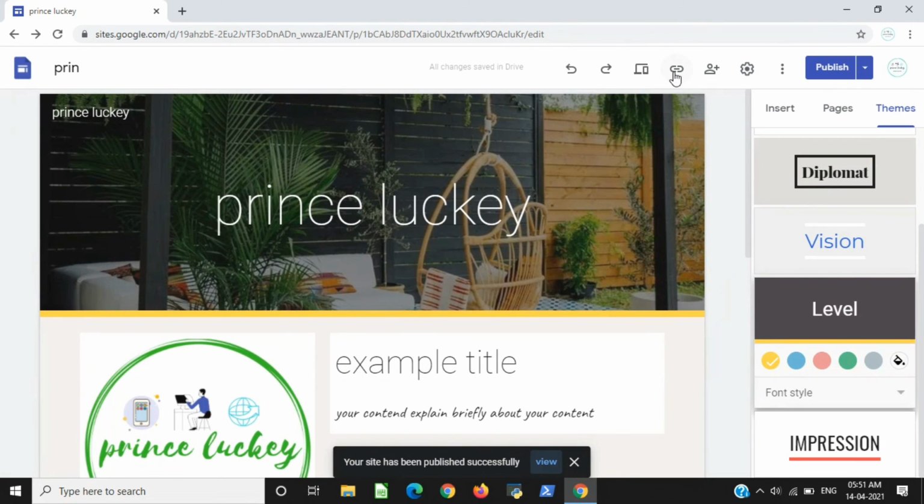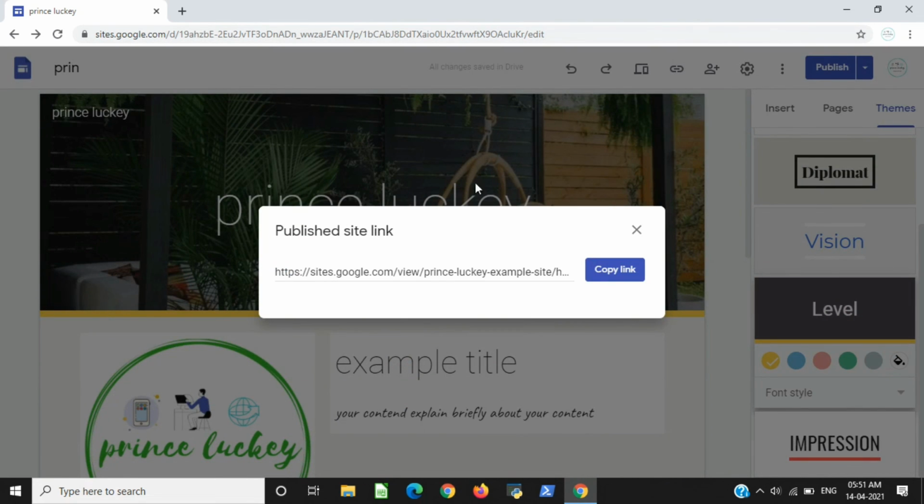After successfully publishing your site, now you can create a shareable link. Test your link in another tab.